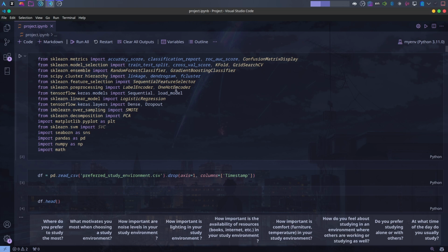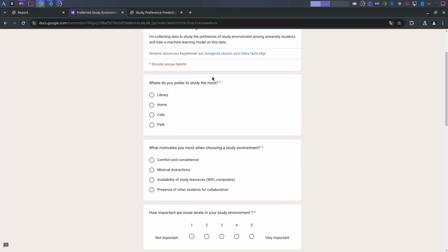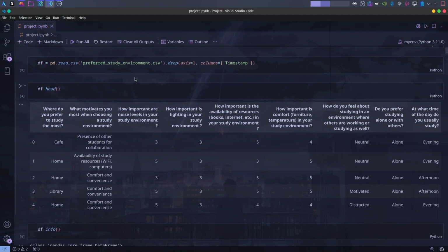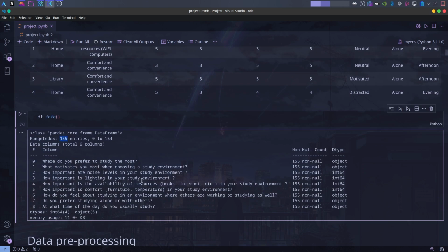So firstly, here we imported the necessary libraries for our project, and we imported the dataset we used. We collected this dataset ourselves using a Google form, as you see right here, and here's the head of that dataset. This dataset consists of 155 entries or rows and 8 columns, of which the first column is the target column, where you prefer to study the most.